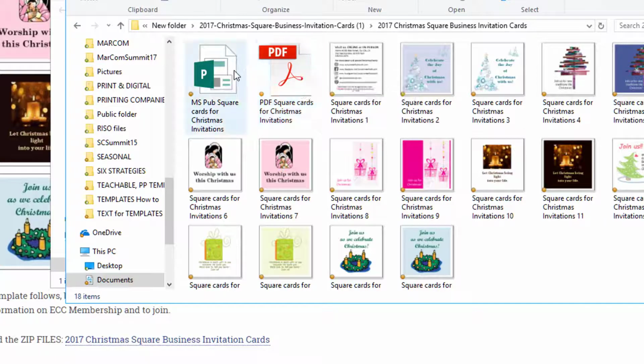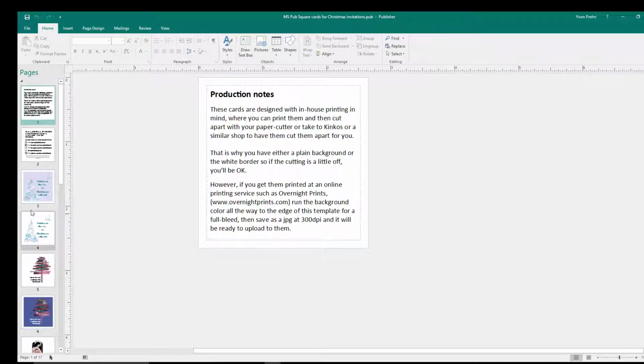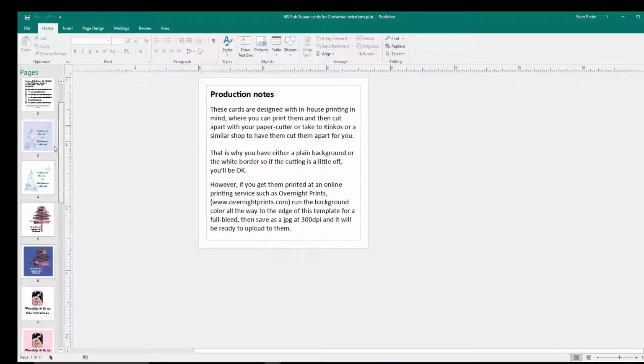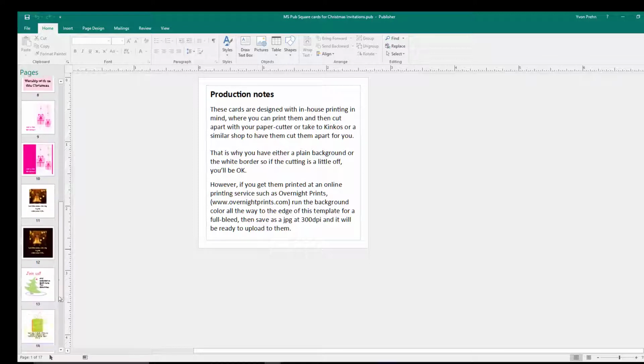And now we're going to go to the Microsoft Publisher file. And ta-da, here we are in Microsoft Publisher. Now, I designed these cards for in-house printing, and you can just print them up, and they have a little border around them. That's why they have the white border. And so you can modify them in whatever way you want.